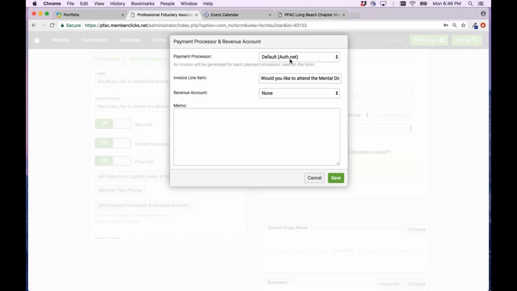So we've always got our default payment processor, which is authorized.net. The invoice line item, this is how the invoice line item will read on the invoice. We don't want the invoice line item to say, would you like to attend the mental disorders class? We would want it to say something along the lines of mental disorders class fee or class total. It's the line item that will appear on their invoice. And then the last piece of this is the revenue account. You'll choose a revenue account from here.